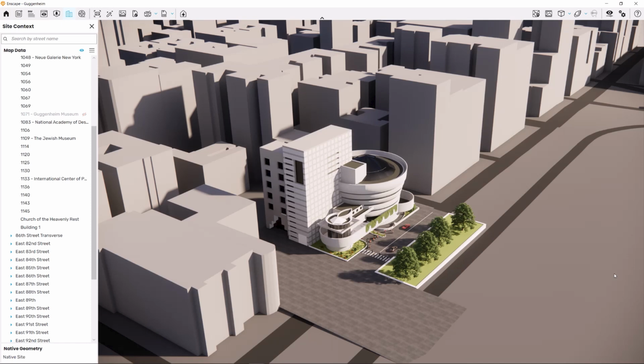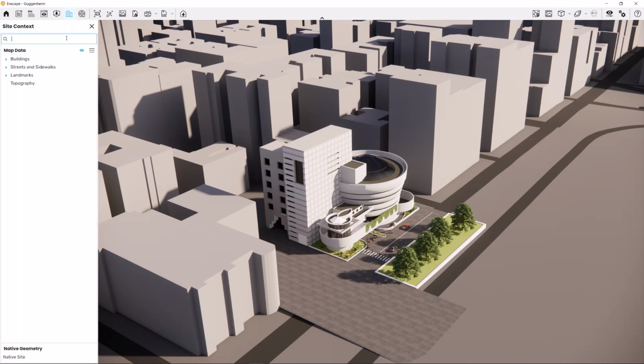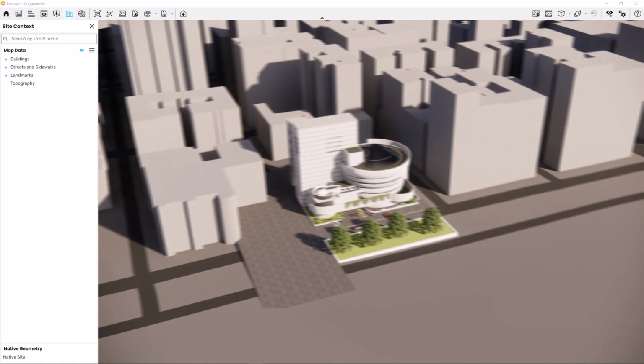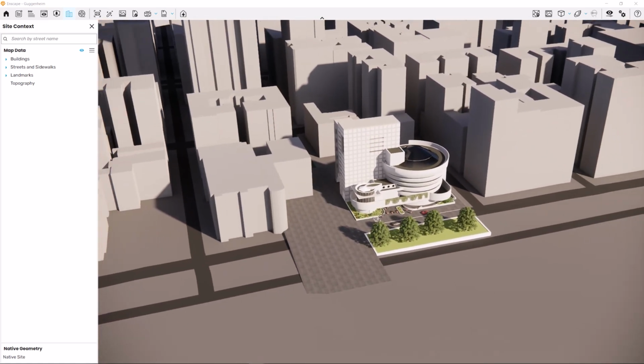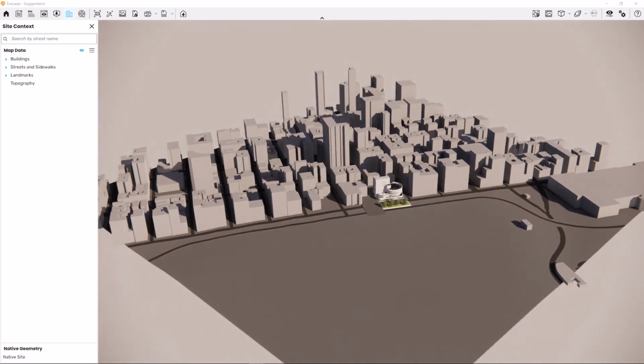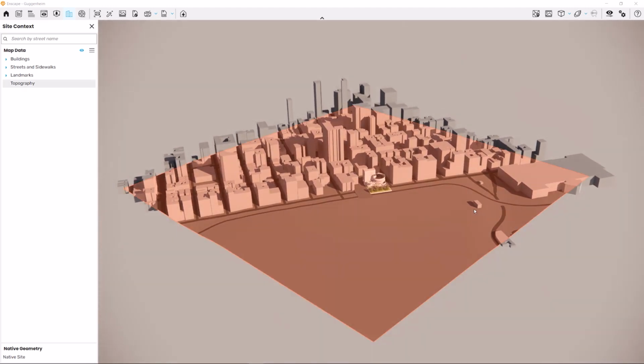Since all the information is coming from OpenStreetMaps, there's a lot you can do. You can use the search bar to find a street and check out all the buildings there and find a specific plot. So here we see how in seconds we found Central Park and the site for Guggenheim Museum. I can select streets, buildings, and topography.